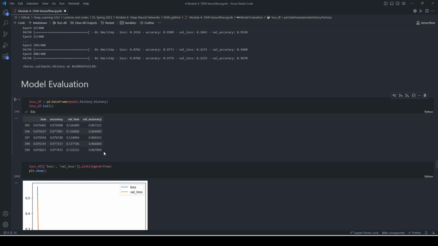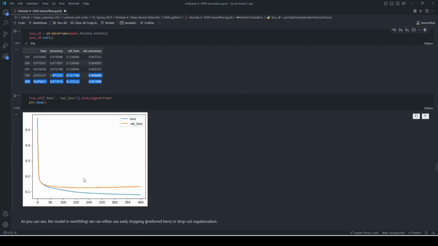The tail, because I want to see how the model is performing at the last iteration, right? So in these 400 epochs, it seems that our model got to a point where the loss is 0.07 in the train set and 0.12 in the test set. And probably somewhere in between we were doing better, or maybe we didn't need to train the model for 400 epochs. We needed to stop somewhere, right? So this is the point where we are going to add regularization to the model, right?